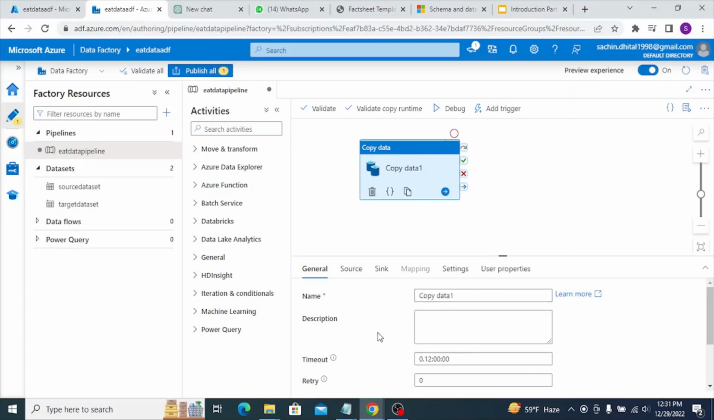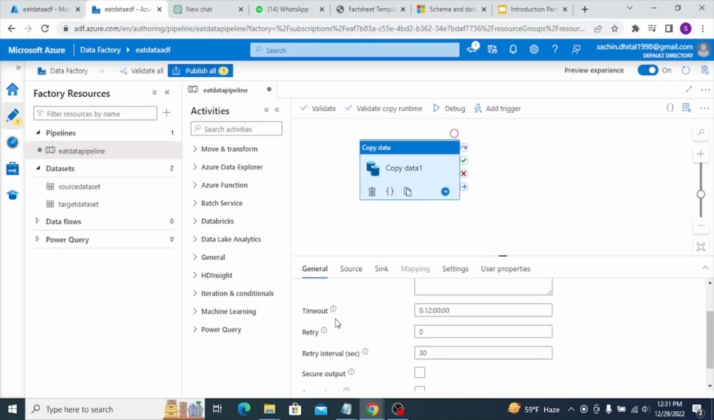So the name we will be providing. Timeout means, for example, if you want this copy activity to complete within some period of time, you can mention it over here. So you are specifying that this activity should be completed within this time limit. Retry means, for example, if this activity fails, how many times you want to retry. You can give the count 1, 2, 3, 4, like that.